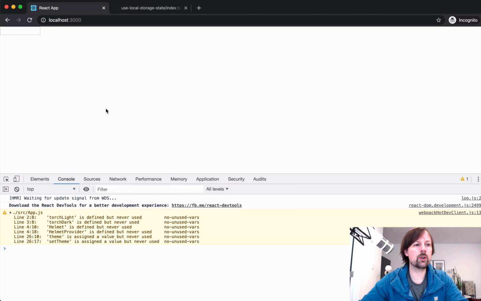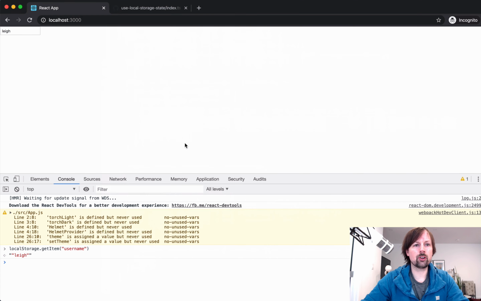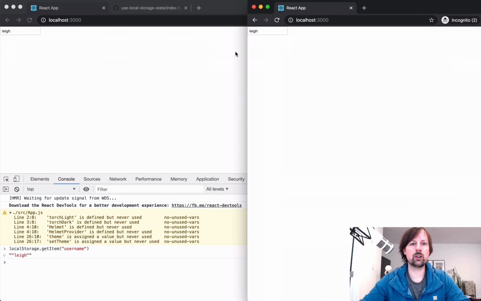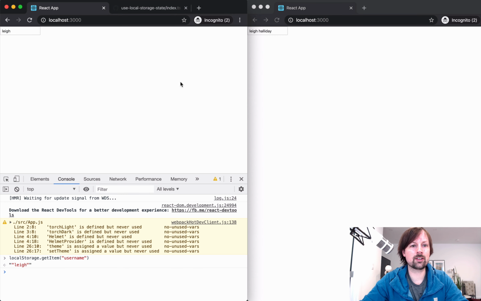Okay. So now if we refresh, we type in my name, and if I were to refresh the page, you can see that it's storing it in local storage. We could access it here with getItem, username, and we can see it's stored the stringified version of that in local storage. Okay, so if I were to open up a new tab now, visit the same site, pop it out into a new window so I can see them side by side, and start typing, you can see that it's not synchronizing back and forth, and that's what we're going to be tackling next.